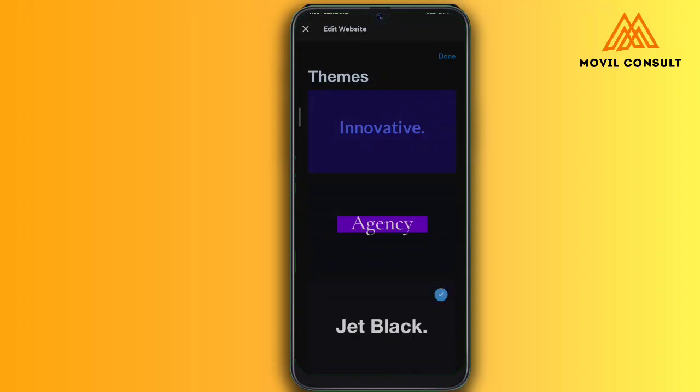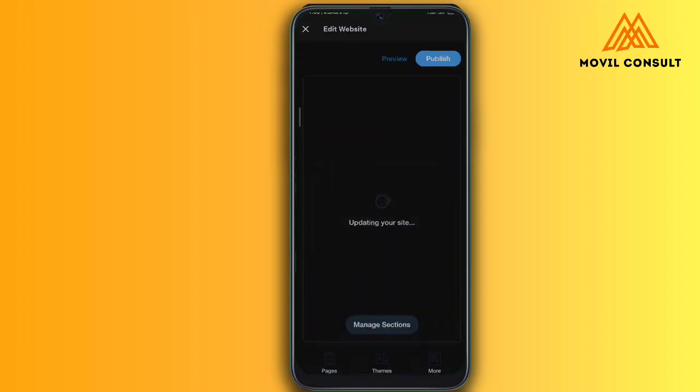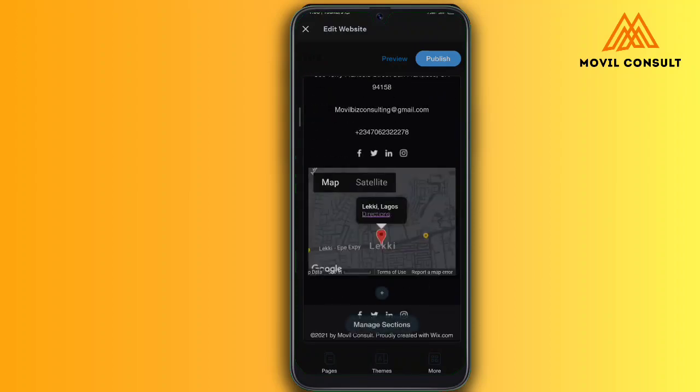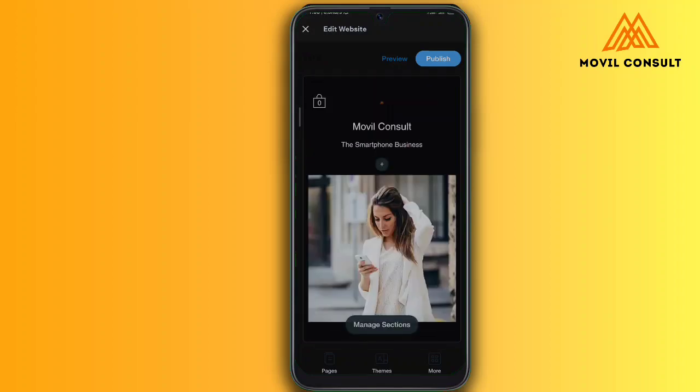Let me use jet black. I also like the black color, even though it's not the company color, just for the sake of practice. So that's another color you might want. Once it's done updating, I'm going to publish the website. Okay, the website is ready. It's done updating. Now it is black.